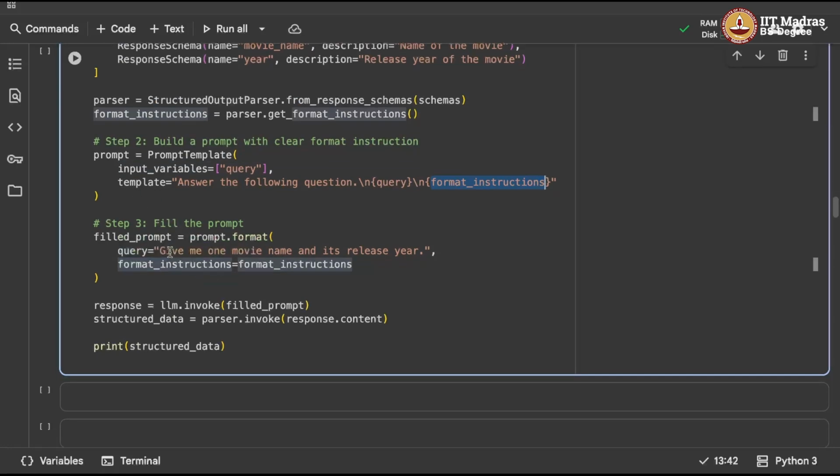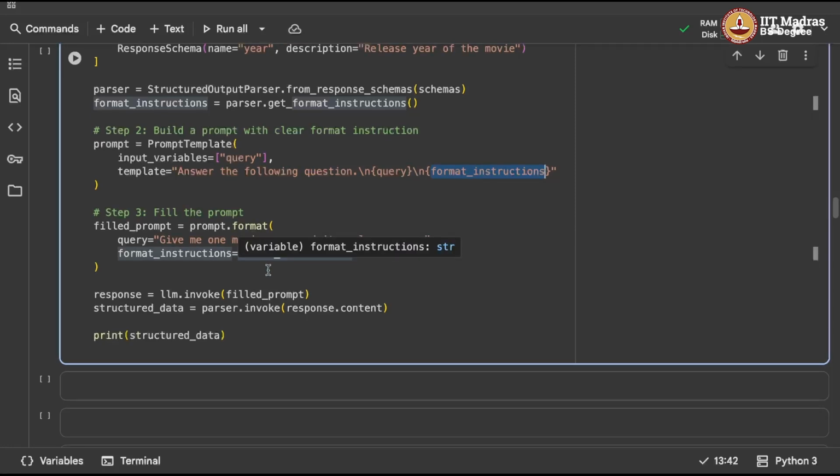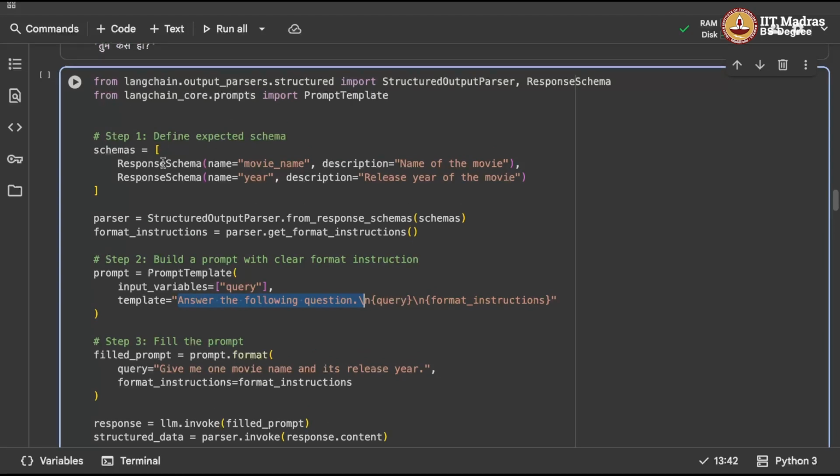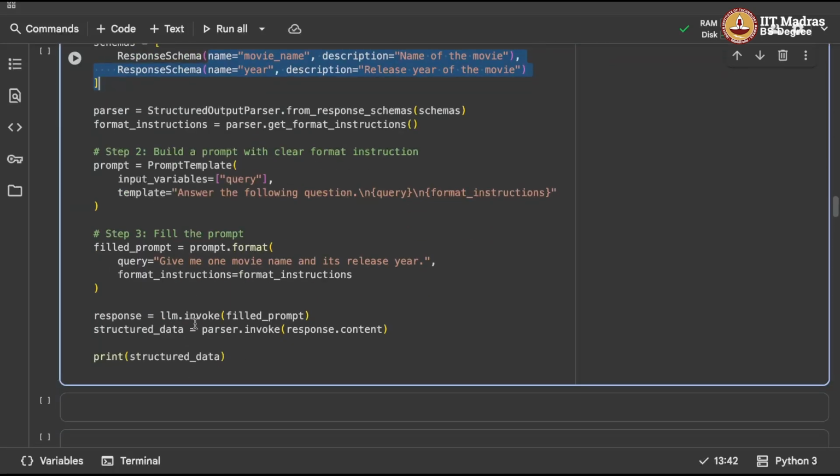I've created one template. The query is: give me one movie name and its release date, with the following instructions. Now, what message will be passed to the model? The prompt will be passed as: answer the following question. The question is give me one movie name and its release date with the following instruction, and the instruction will be like this. I should get the output in the following format. It should have two keys, movie name and year, and I'll give this prompt to my language model, and then I will get the output from there.